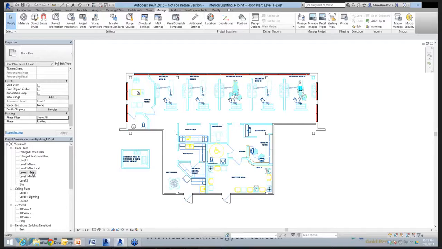So having an existing view allows you to generate any information that pertains to the existing condition before we get to the new construction. The other thing to note is that the phase filter and the phase need to be set for those views. So show all could work inside the existing condition.